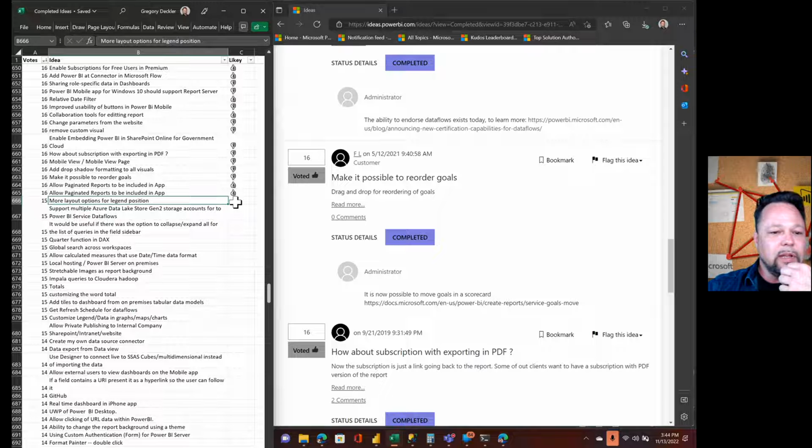More layout options for legend position. Okay, just options. Support multiple Data Lake Gen 2 storage accounts for Power BI service dataflows. More important, no. How many people are actually using that, I wonder. It would be useful if there was an option to collapse or expand all for the list of queries in the field sidebar. We're going to say no. That's a convenience.